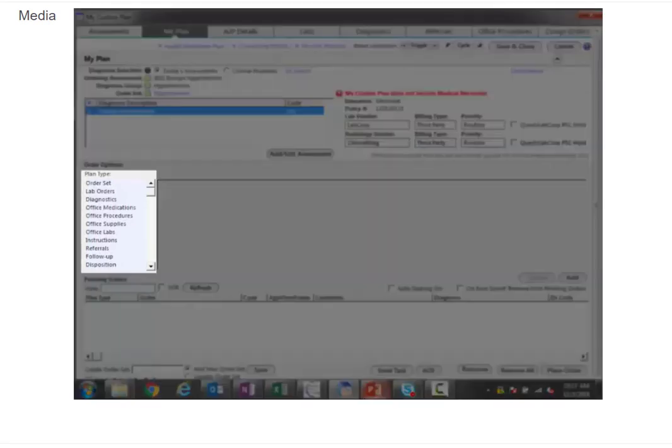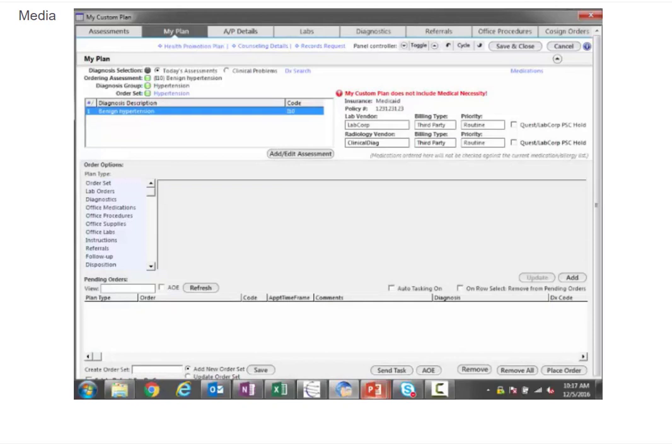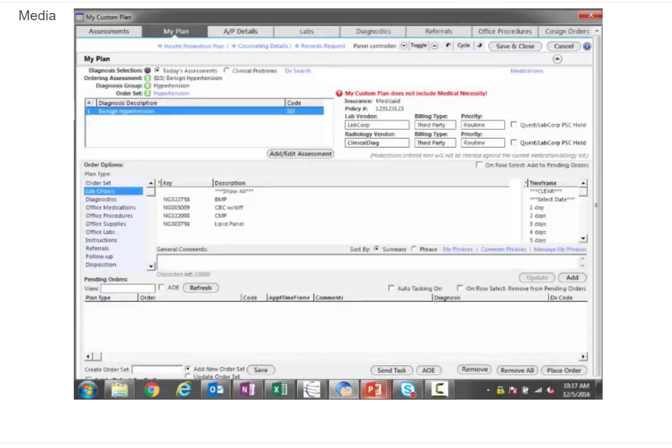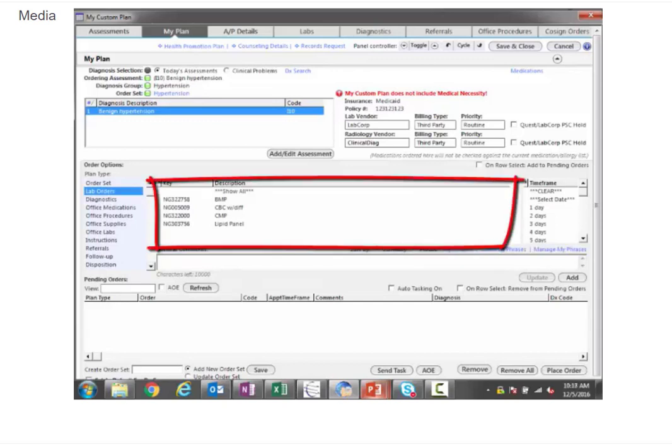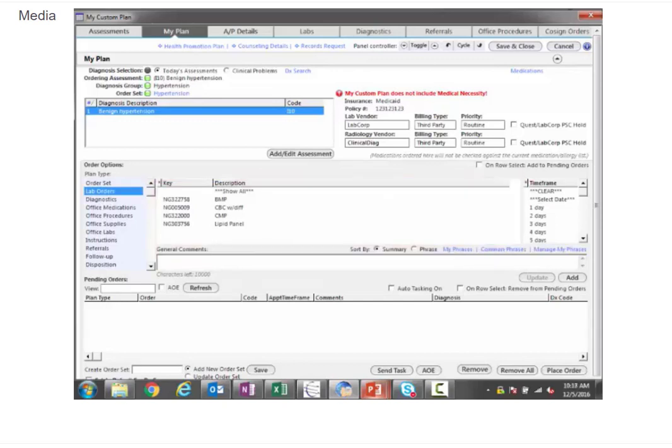So here you'll notice the plan type list, and these are going to represent all the different types of orders that can be created. So here you'll notice things like lab orders, and this will give us the list of available lab orders first from the order set, and it gives me order details like the time frame.